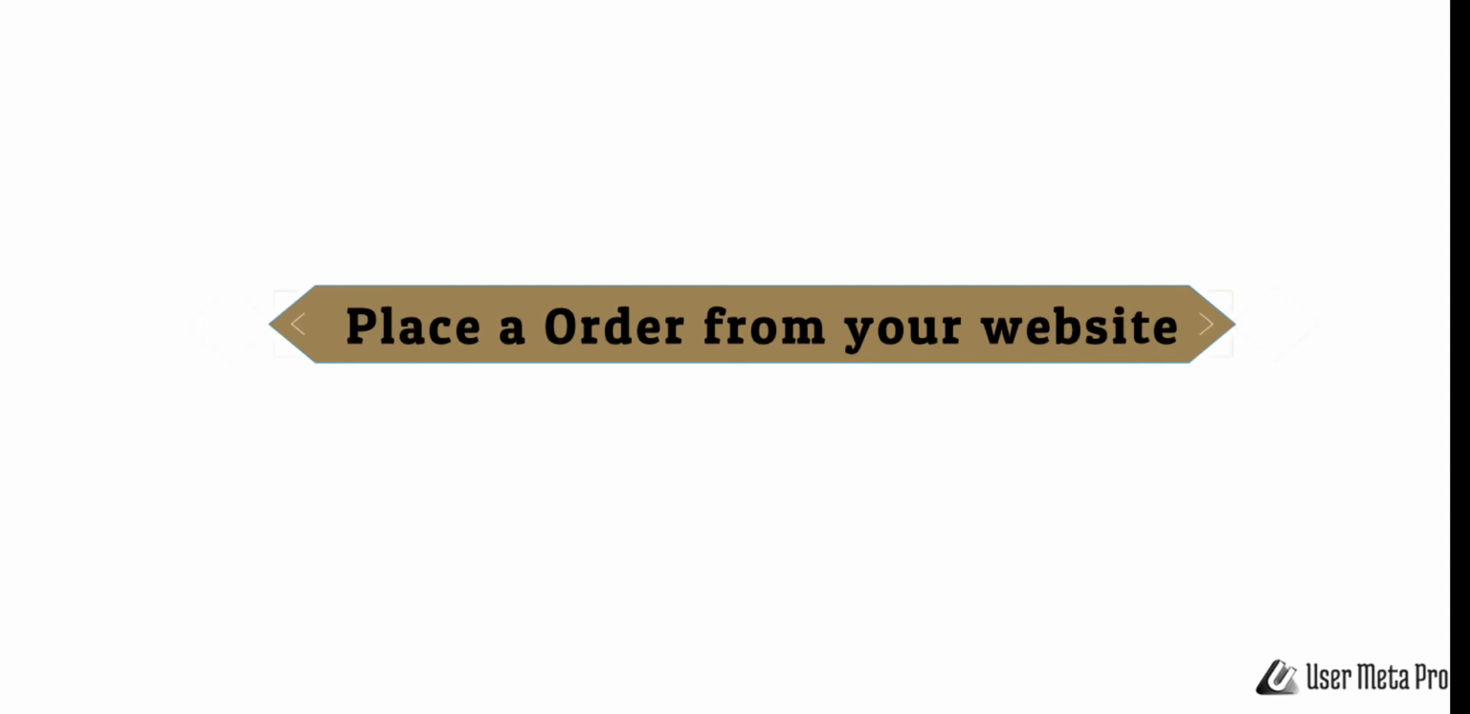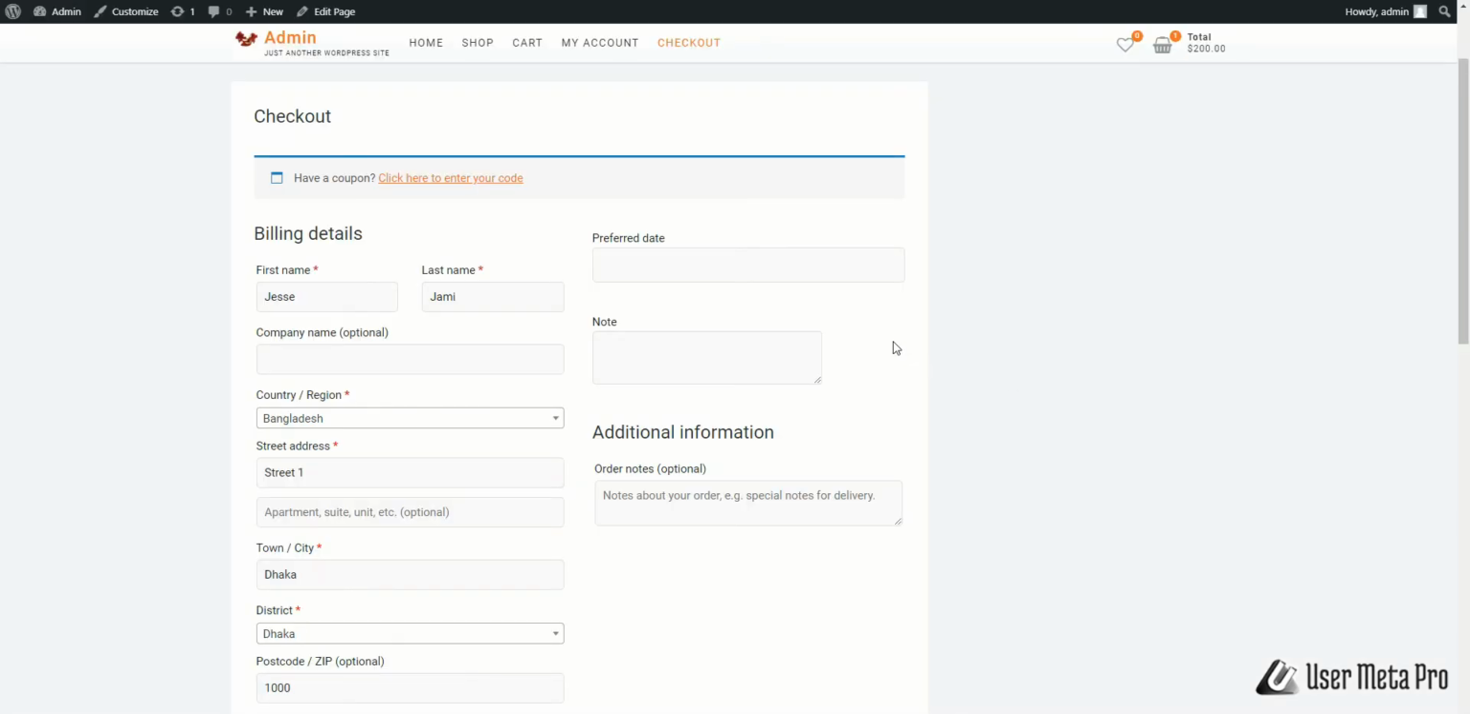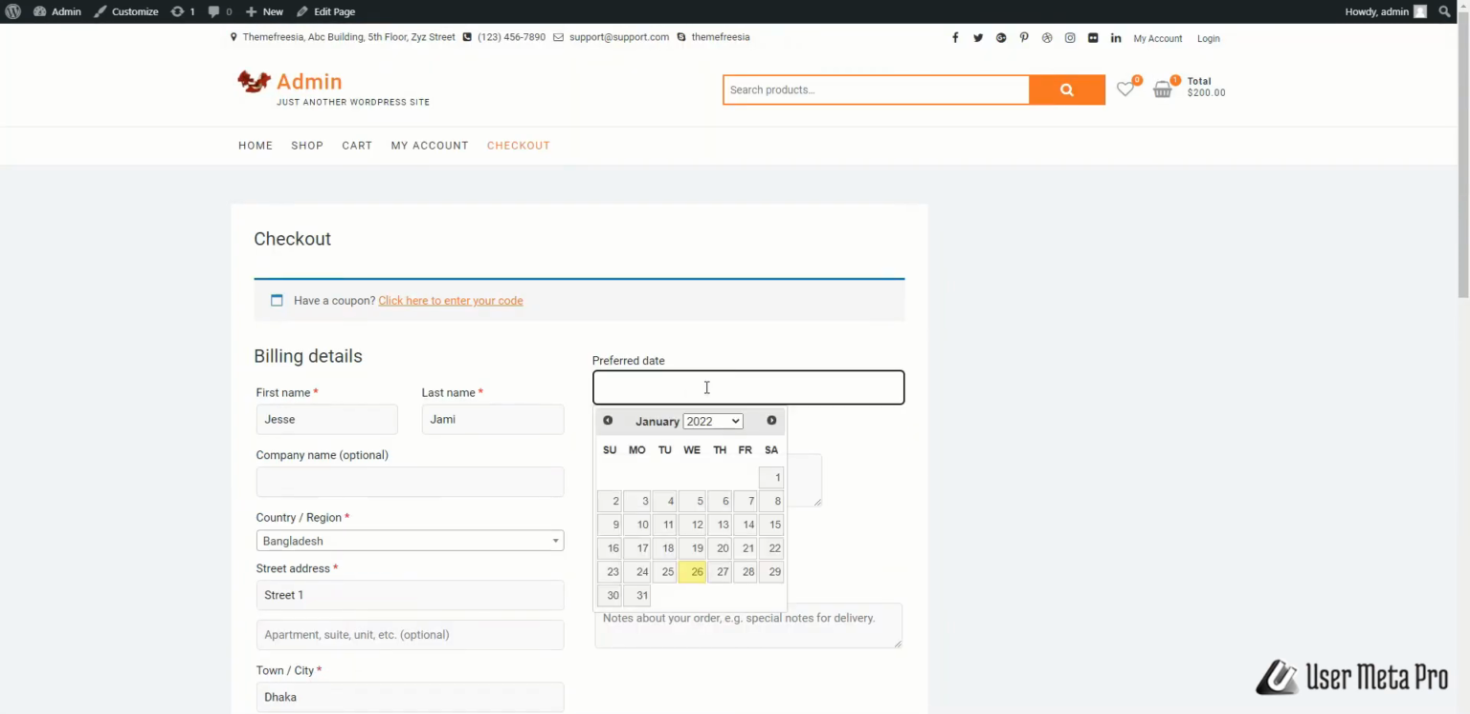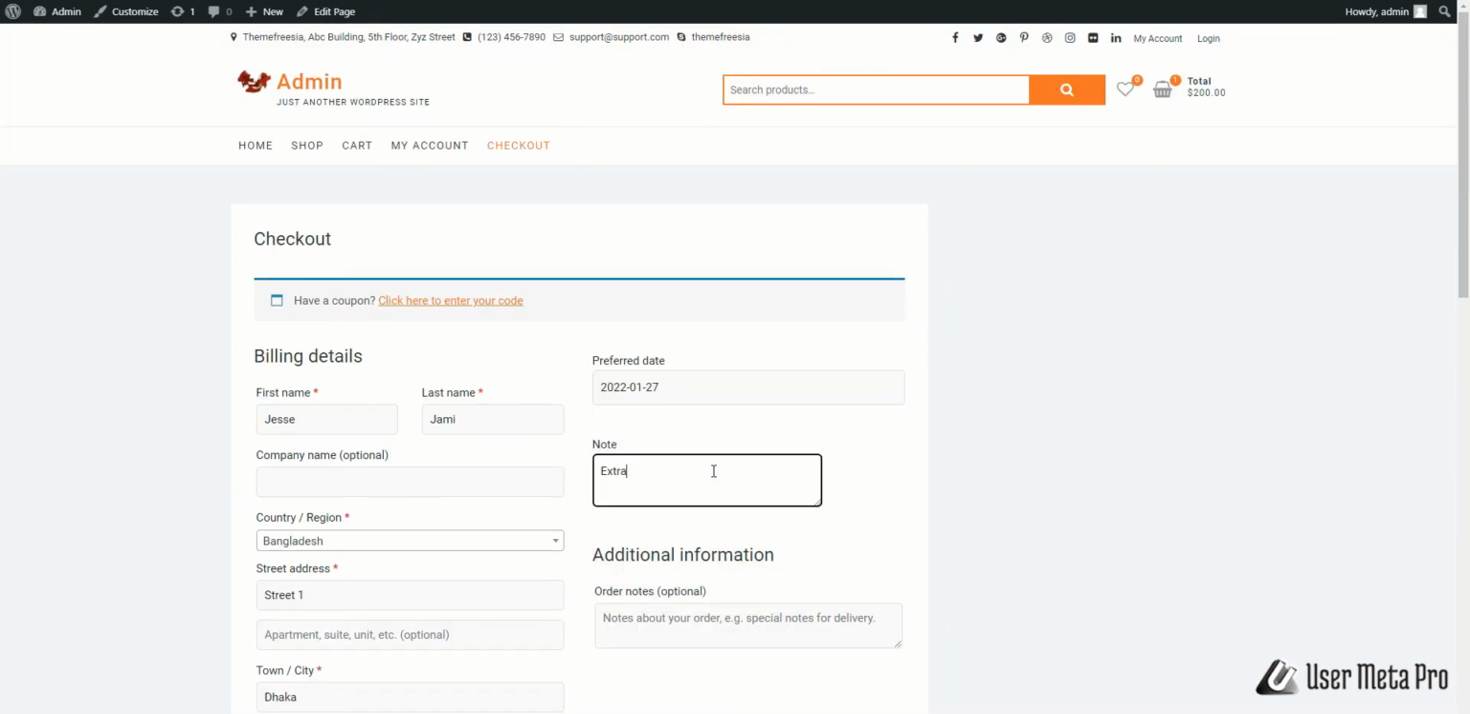Now from your website, place an order and then check your checkout form. You can see that your added User Meta Pro fields appeared there. Fill all the required fields and place your order.